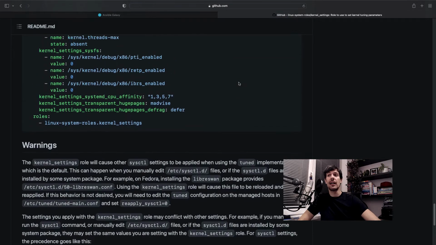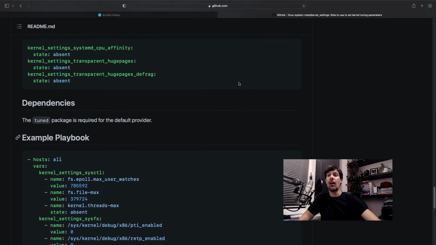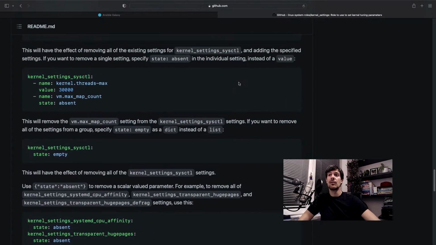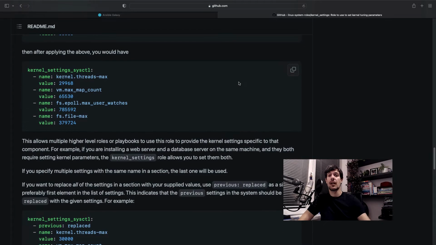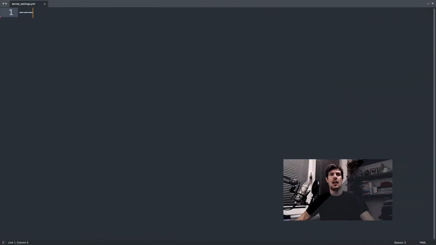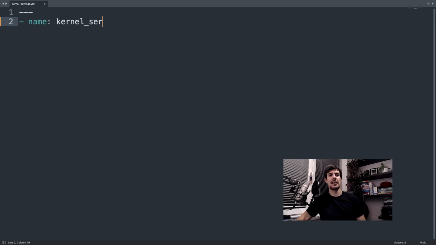And I invite you to take a look at the official webpage to understand more about this system role. And now let's get back to my editor and let's have fun. Are you excited? Welcome to my editor. Let's begin our playbook to set up the kernel settings system role.